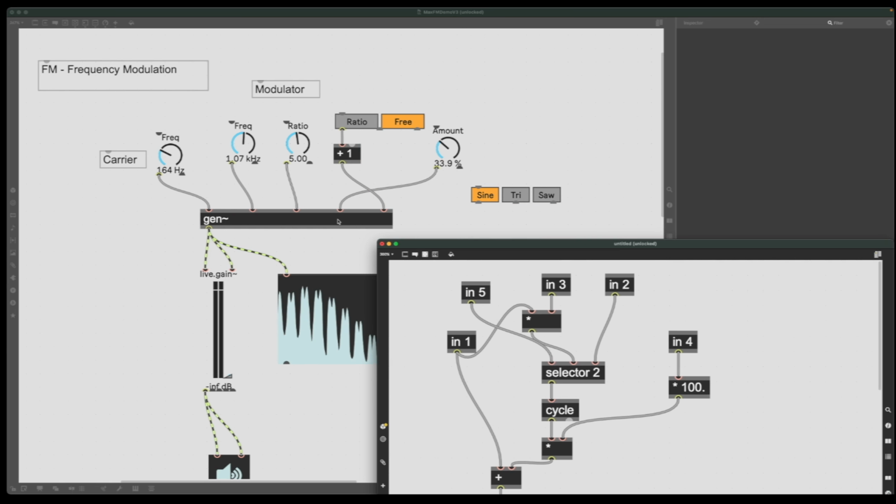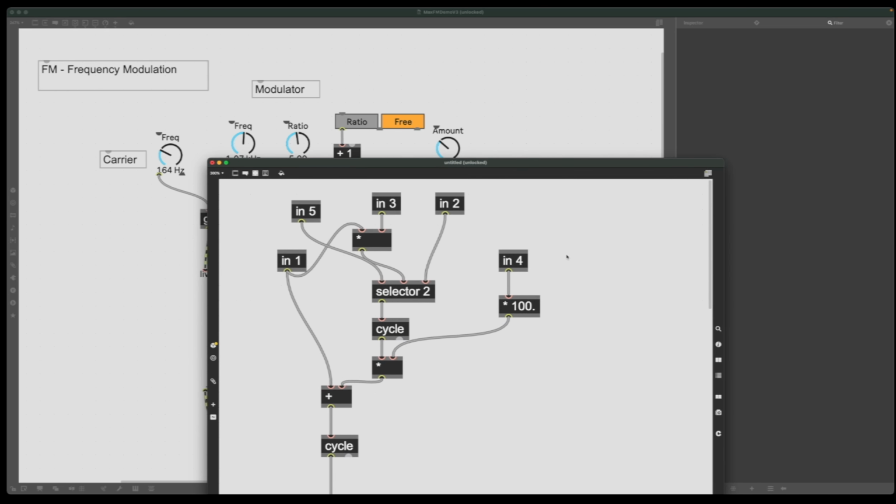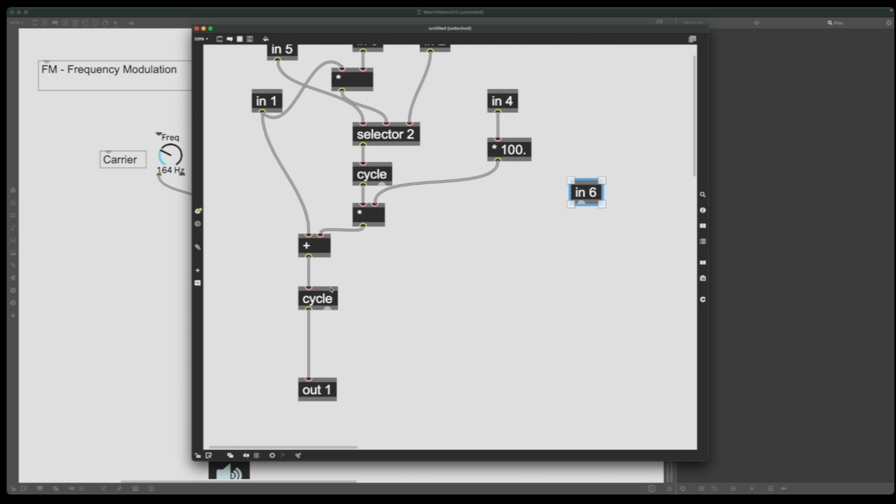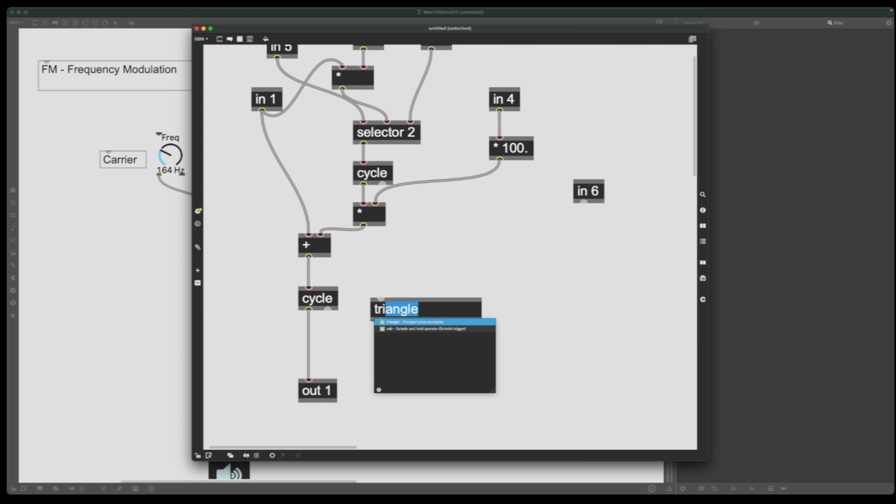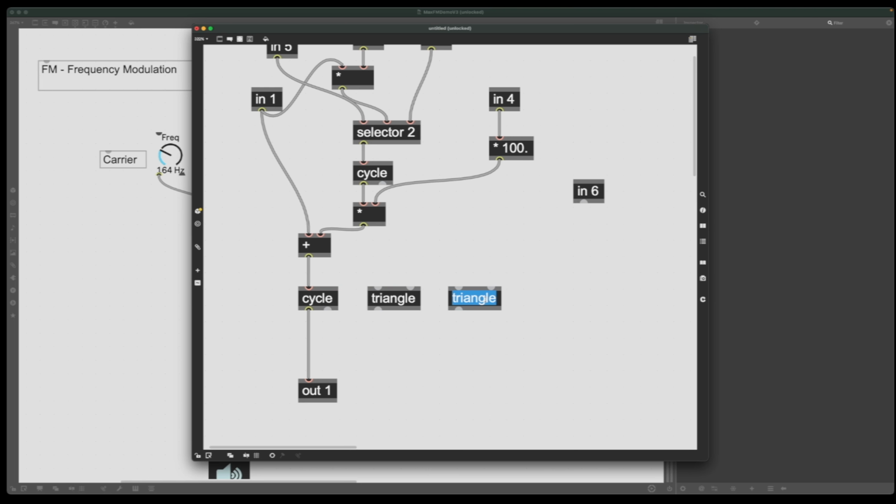And now if we go into the gen object again, may as well just make another inlet for that right now. So what we're going to be doing is right now our carrier wave is just a sine wave specified by the cycle object. But we have a couple options for different waveforms in Max. So I'm going to try choosing those instead of the sine wave. And the first one is going to be triangle. That'll create that. And the second will be a sawtooth wave, which we actually call phaser.